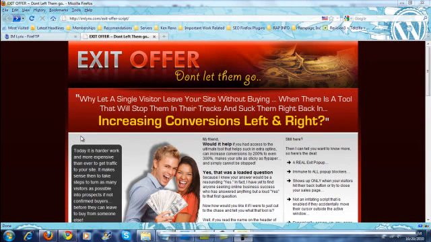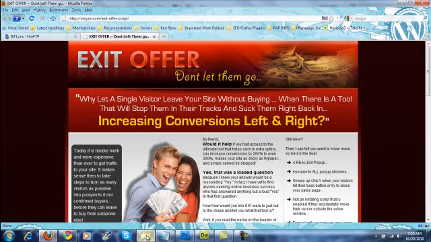Hello, today I'm going to show you how to use our super easy to use exit offer script. Now the template we're using here may be a little different than the one that you receive. The name at the top may look a little different, and that's fine. This is only for testing purposes. We haven't finalized anything yet. What I want to show you is just the basic functionality of the script itself.